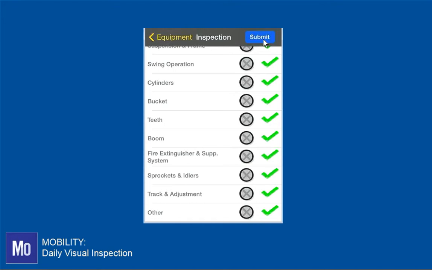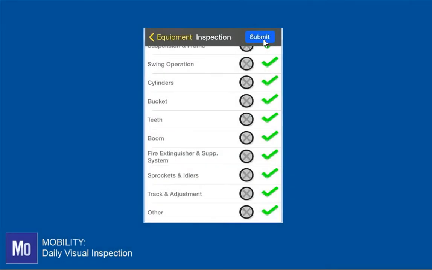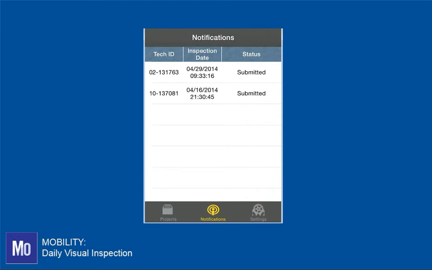When I'm ready, I just hit the Submit button to transmit the inspection log back to the office, where it can immediately be prioritized and assigned to a mechanic to get the problem addressed. Now I can go to the notification screen to see the status of everything I've submitted.